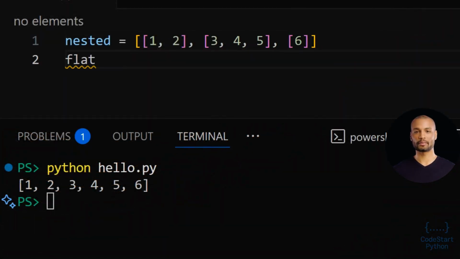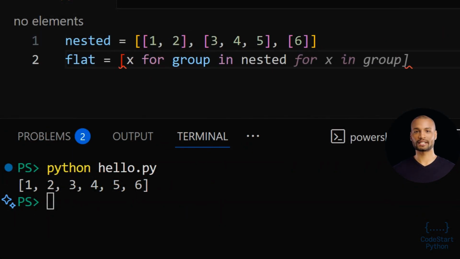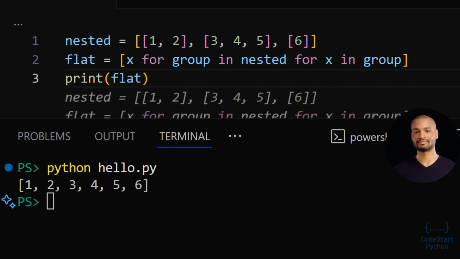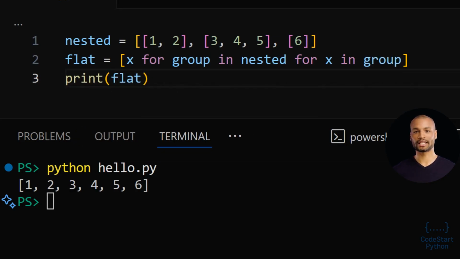You can include more than one for clause. Think of this like two loops written in a single expression. First, Python picks a sublist from the outer list. Then it walks through each value in that sublist. Each value is added to the result list. This flattens one level of nesting and produces a single list of numbers.